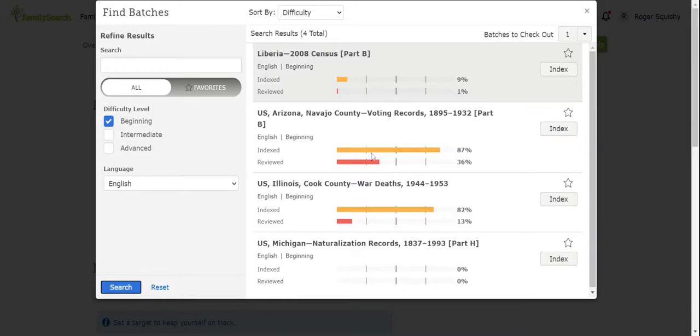So these are the options we have that are available. These two bars kind of mean this is a project. Each one of these is a project where somebody went and took a bunch of pictures in that location, in that area. So someone went and took hundreds of pictures in Liberia, and now the process has begun to index them. So this 9% means that 9% of all those records have been indexed, and then someone else reviews what you've done, and 1% of it has been done so far.